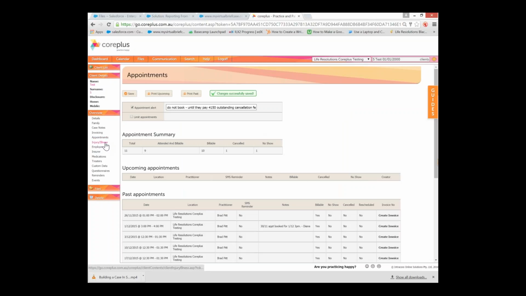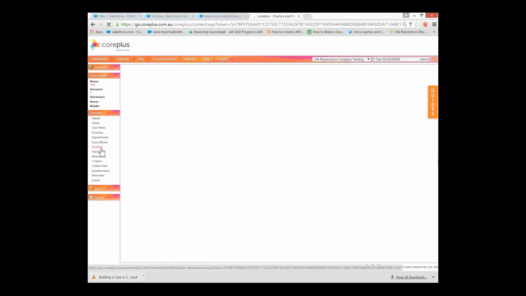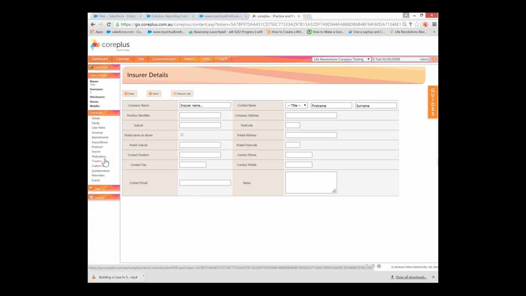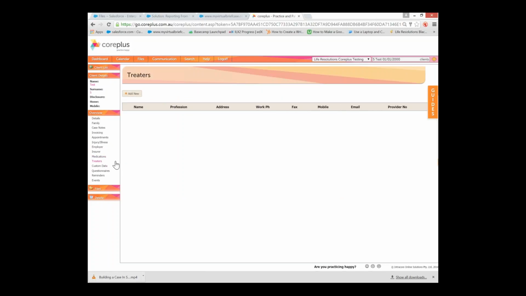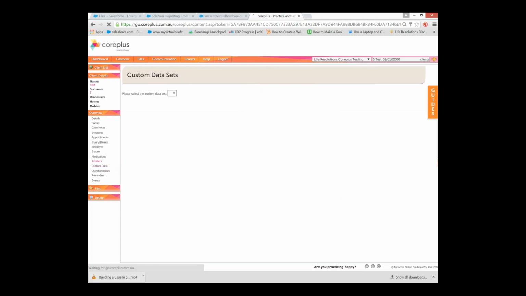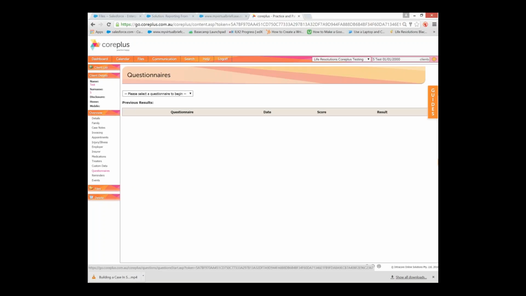And then I don't use illness or injury. We don't really use employer, insurer. You would if you have TACO and things like that. Medications, we don't really use. Treaters, we don't really use. Custom data is a really great feature. I'm not going to get into this at all. It is a good feature, if you want to find out what it is, contact Coreplus, because there's so many great things you can do in there. Questionnaires, same thing. I believe there's an e-training video about how to use the questionnaires. There's K10s that they come out and all of that. Technically, they can do it right on here.